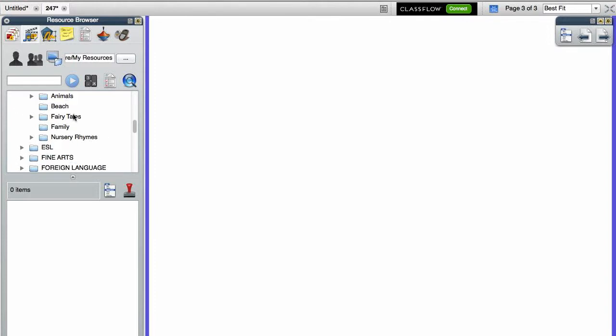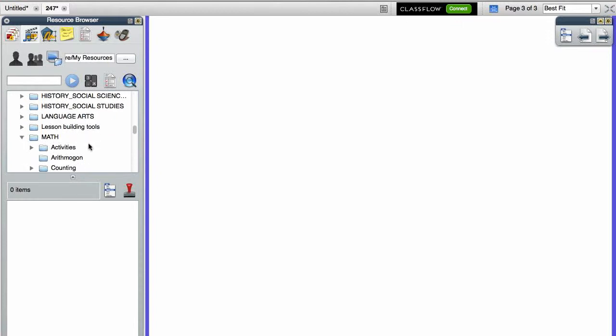In the elementary section, there's some cute little things, especially for the little kids. But then you get into some of your other subject areas. Especially explore the ones for the subject areas you teach. In math, there's activities, there's counting, there's your rods, dice, dominoes, fractions, geometry. There's all the different little parts that you can come in and move.